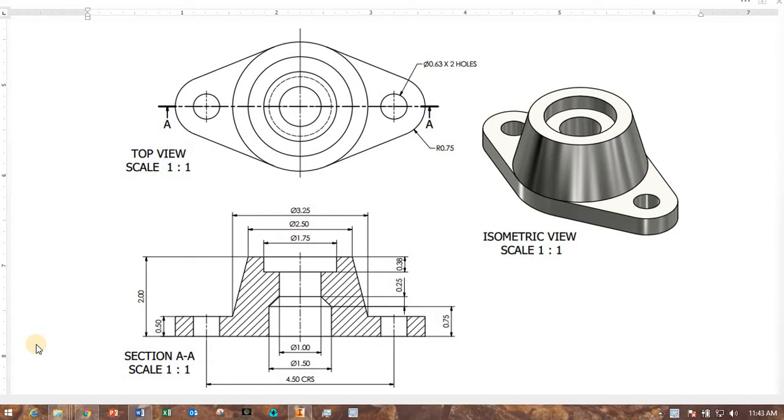So you can notice that the middle of this part is actually symmetric. However, these tabs here on the left and right side are not. So we can use a combination of revolutions with extrusions. We can use revolution to make this middle part, and then an extrusion to make these other two tabs here. So that's what I'm going to start out doing. So let's start out with that method.